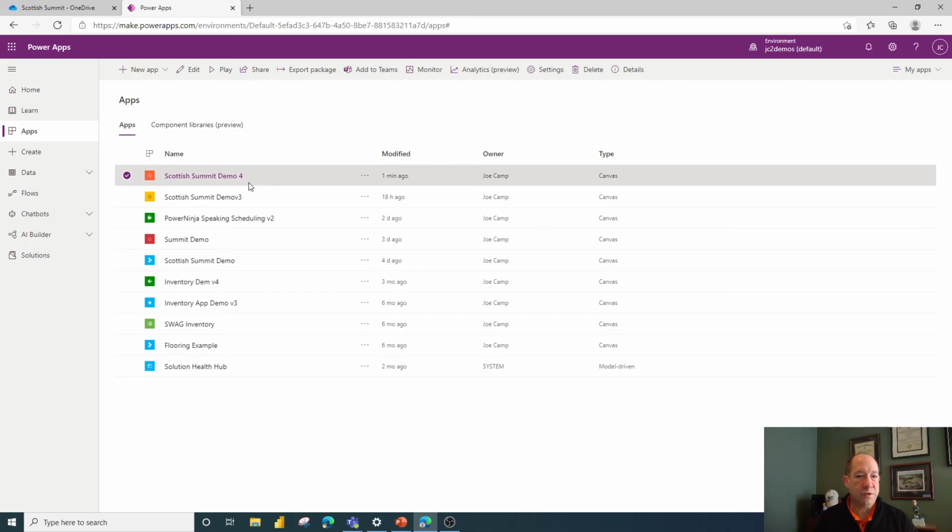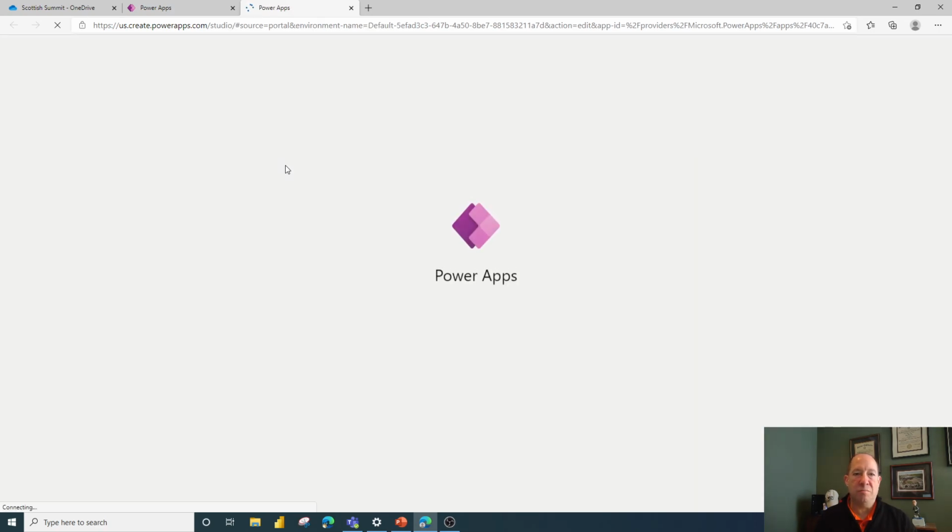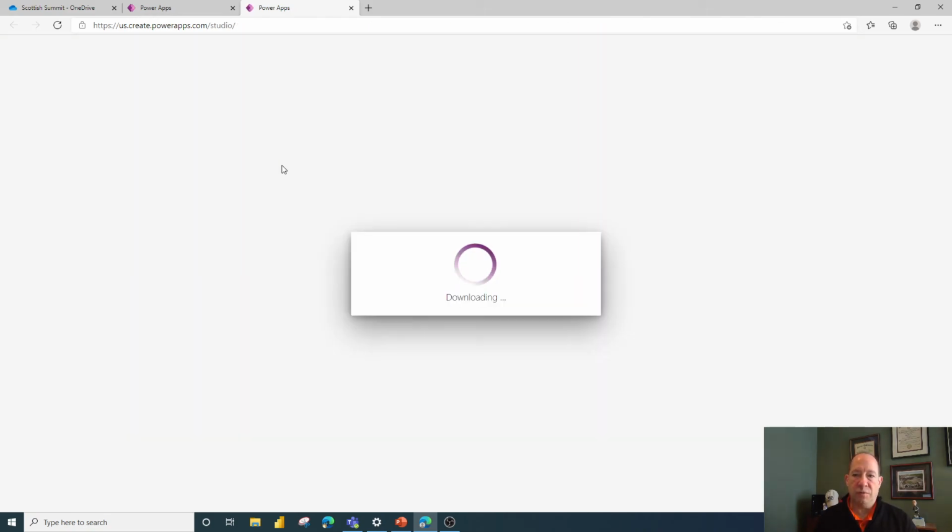And if you want to go back in to edit the app, you can by just clicking on more commands, and then you'll click on edit. And then what that'll do is take you back into the Power Apps Studio, where you have the ability to edit your app. And just remember that you're going to need to continually save your application as you're changing some things around.